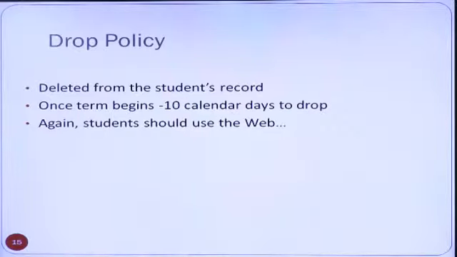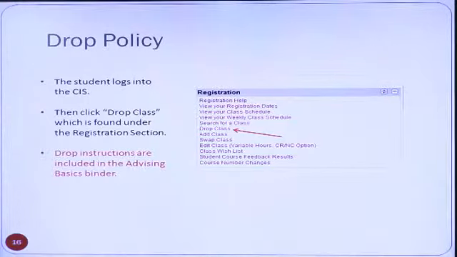And the nice thing with the new registration system that we have is students are able to add all of their classes at once, but they can also drop all of their classes at once. They don't have to go in and do it individually. So that's a nice feature that we have. Again, it's in the registration pagelet under drop class, and they're able to do that. So pretty simple.